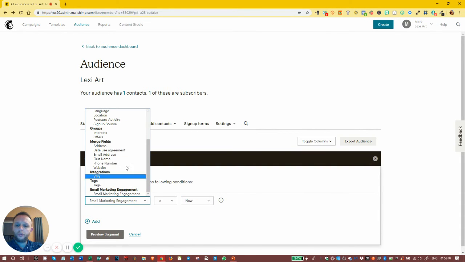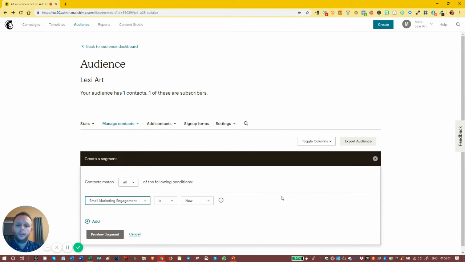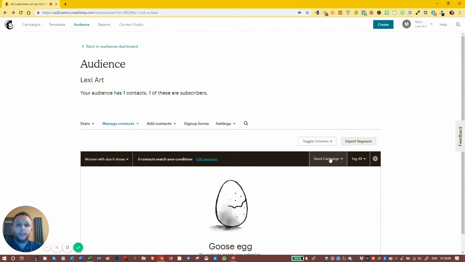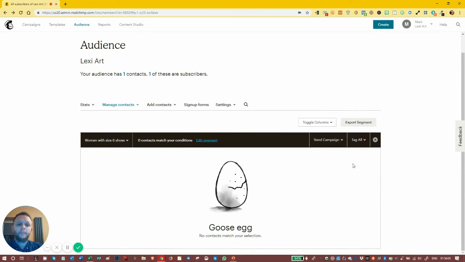So as you can see, there's all sorts of different ways that we can segment our audience, and we can use all these, once we've created that segment, as we saw before, to view the segment, and then we can send the campaign to the people that are listed below here. We can send the campaign directly to them. So that's the power of segmentation. You can see what options you've got, and you can really see how you can target people with very, very specific and relevant information.